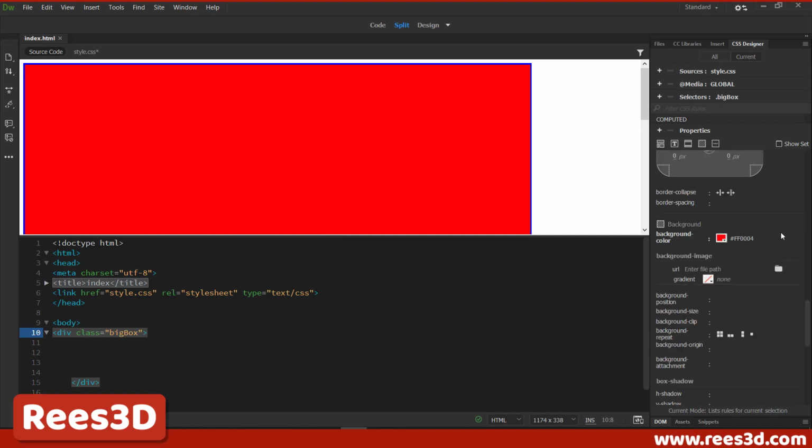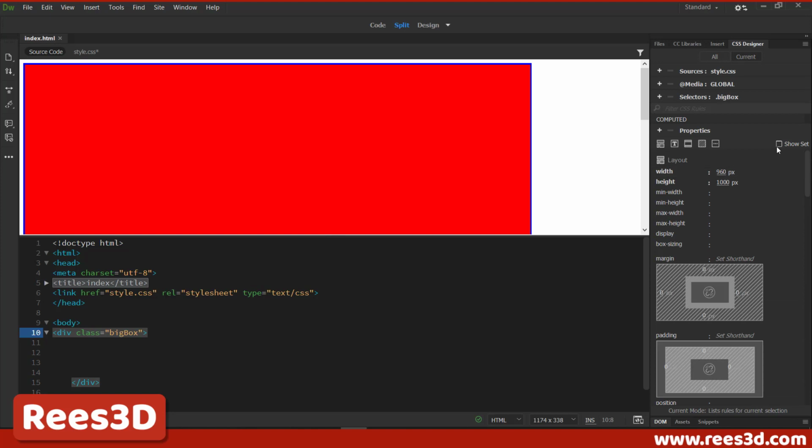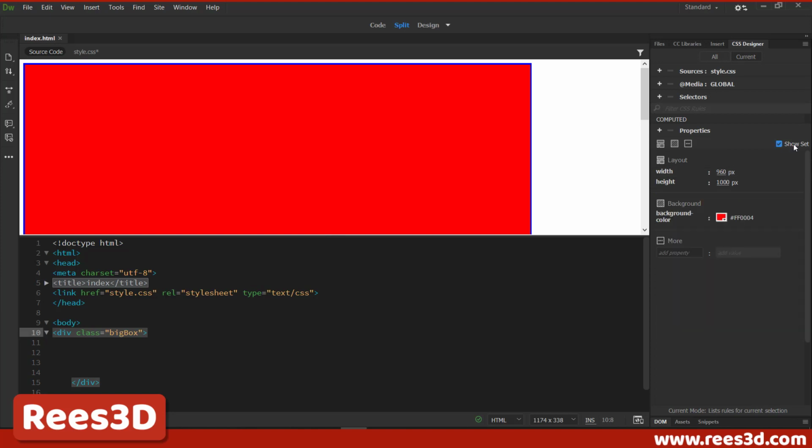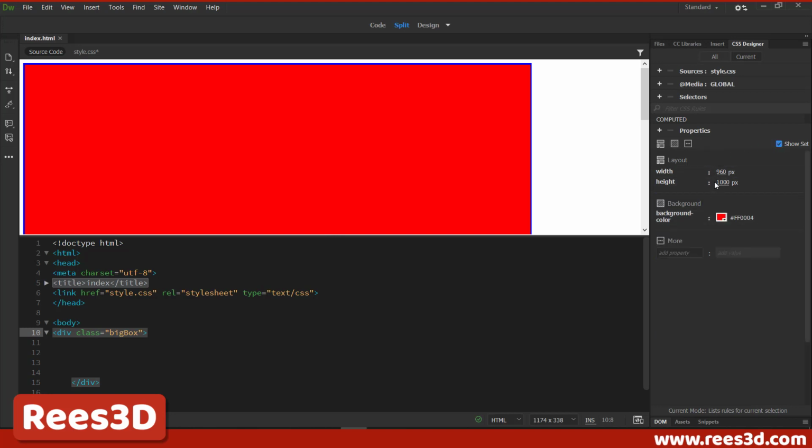Now, if it is not showing all of these, sometimes it might just show whatever changes you have made. Just click on this little Show Set. If this is ticked on, it is going to show only the values that you have changed. If you tick it off, it will show everything that is possible to be changed. So I'm going to tick this on, and it's going to show us just the width and height. We can change it manually here. Let's say I can also increase that, so that's going to make changes in the width. Let's just bring this back to 960 pixels.